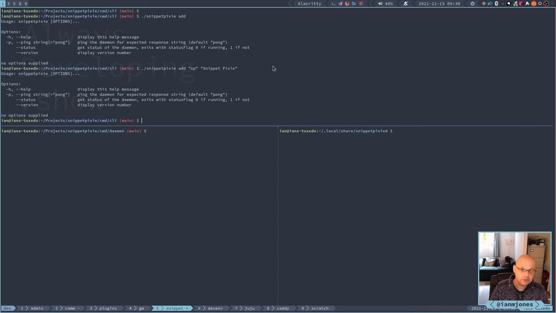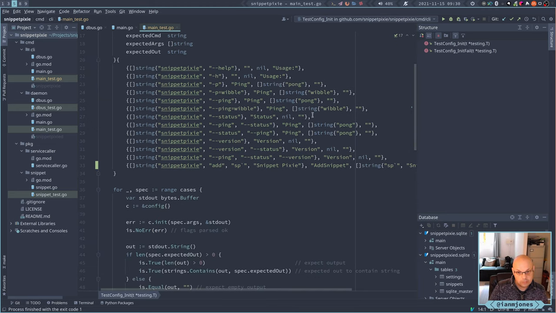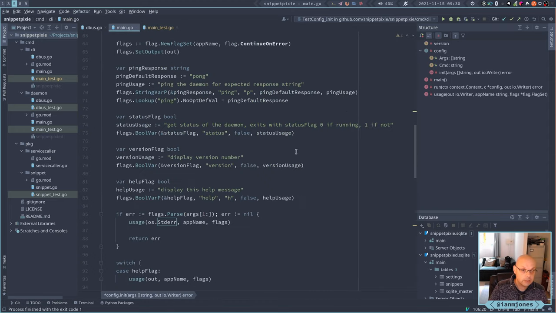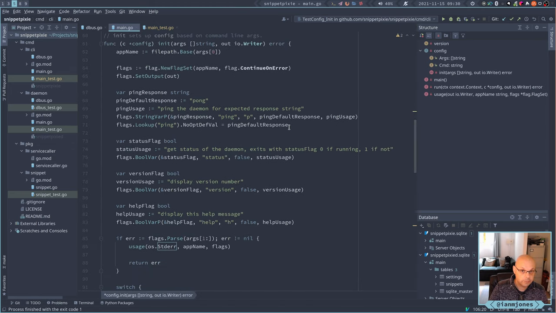That'll be fun to fix up later, but not bothering about that just now. Okay, so that's very much an edge case. Let's do this then. So we need to create an add subcommand to satisfy this. So we need to refactor the init so that we can have multiple flag sets.